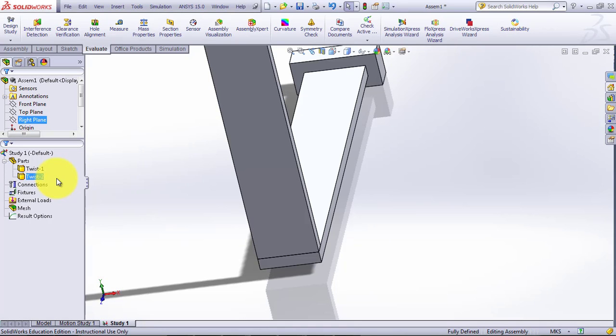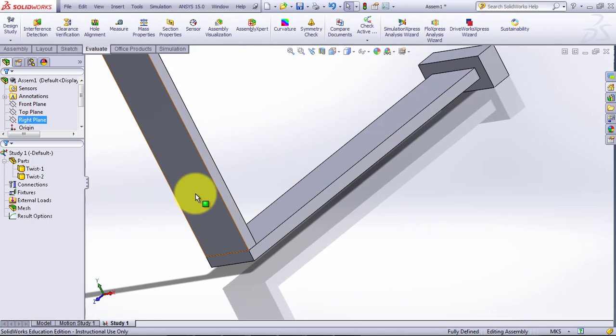Now I want to show how you handle issues in your design and figure out what you actually need to apply the contact sets to. So let's do something a little bit more common.